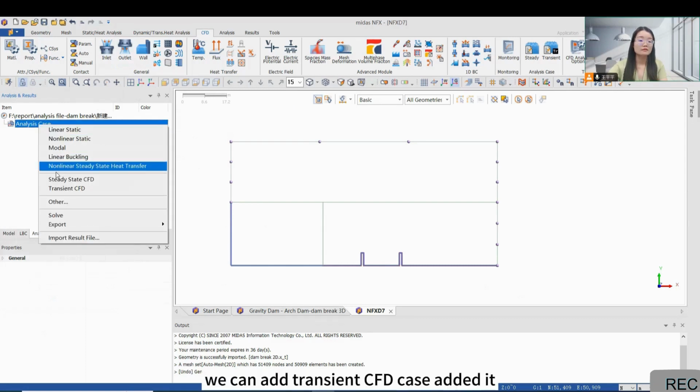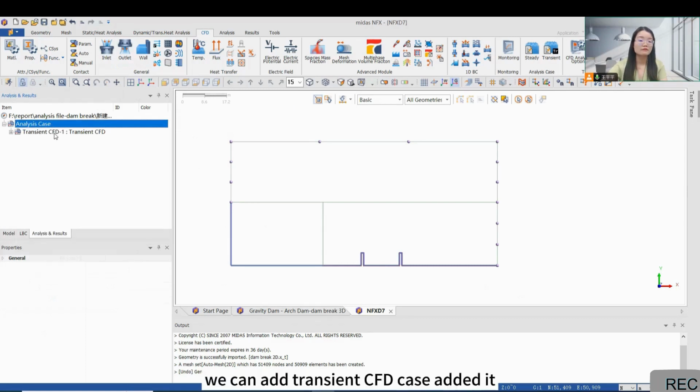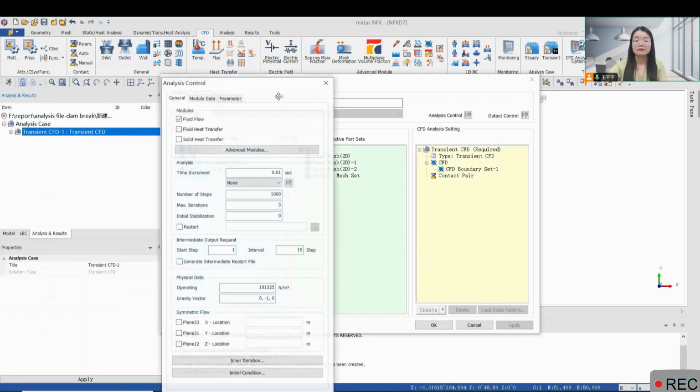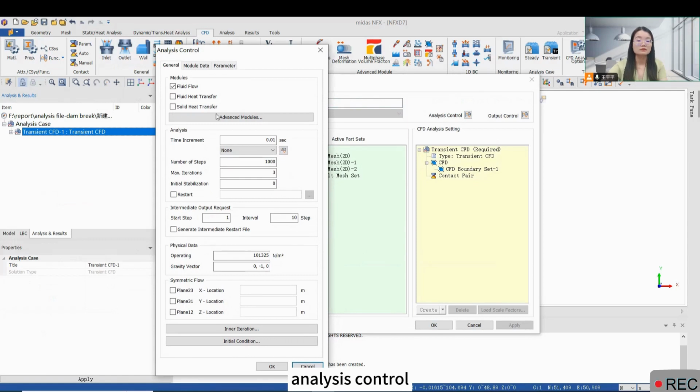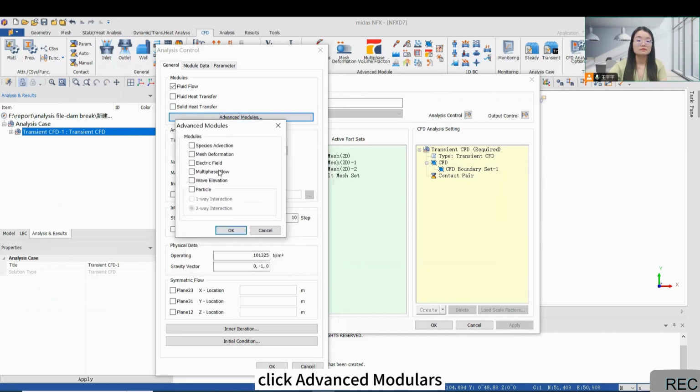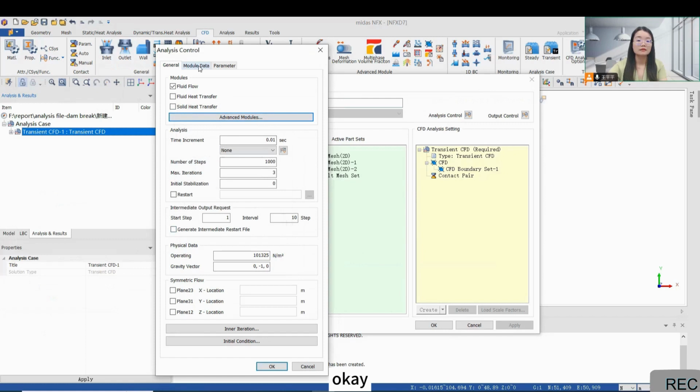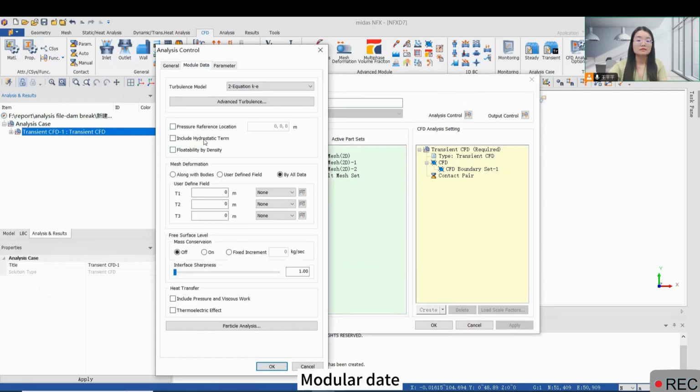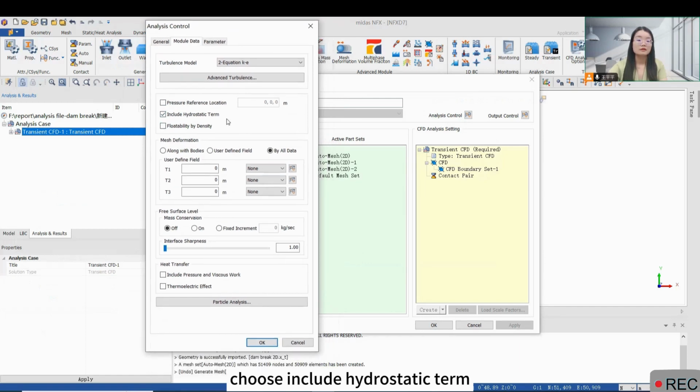We can add transient CFD case. Edit it. And size control. Click Advanced Modulus. Choose Multiply Flow. OK. Modulo date. Choose include hydrostatic term. Click it, move it. OK.